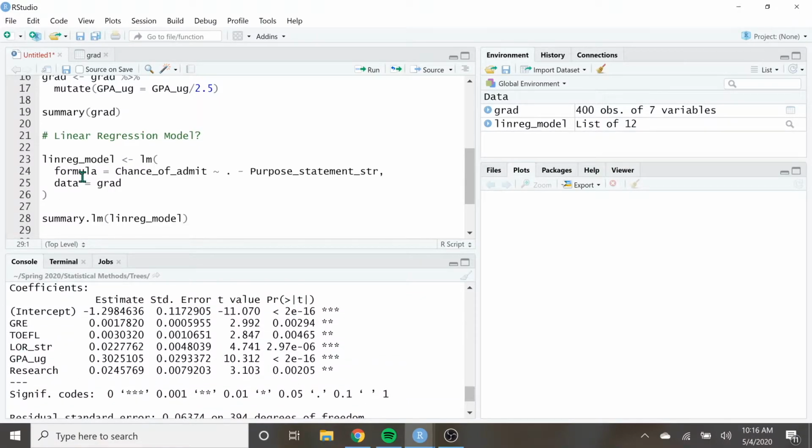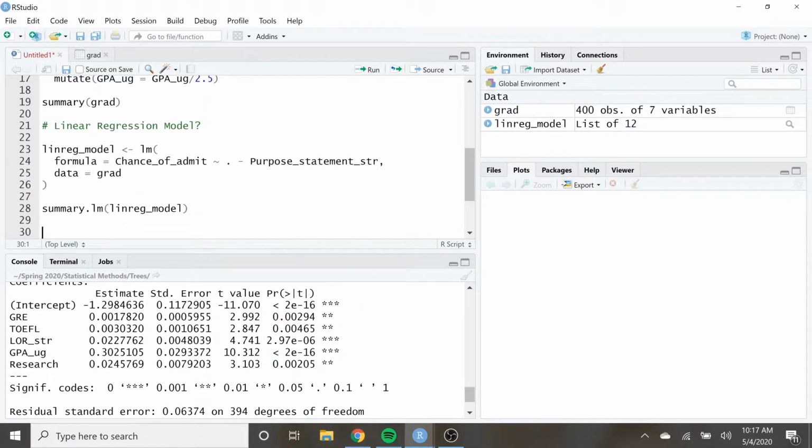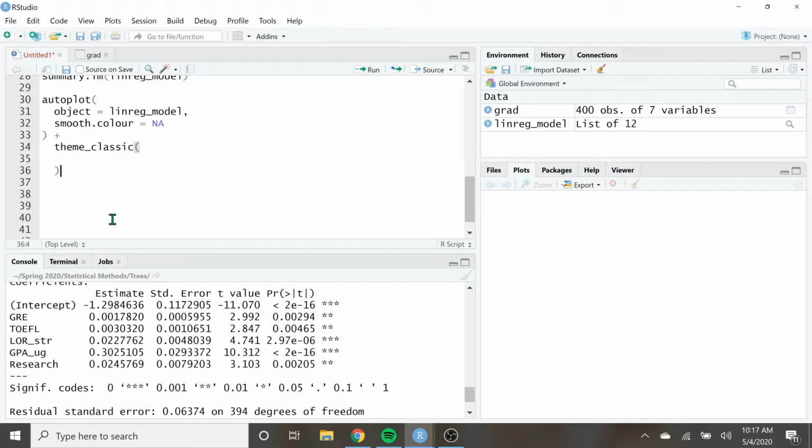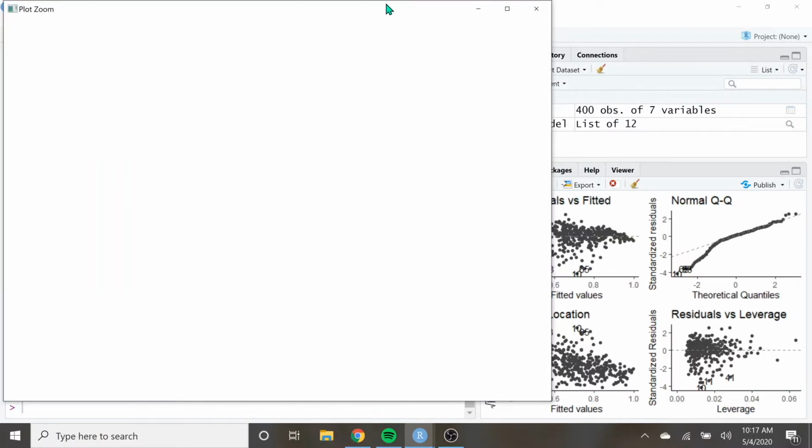So I've left, doing this a few times. The purpose statement strength doesn't matter in this case for the linear regression model, so I left it out. And then we see here that everything is statistically significant, and that's all good. But what we need to check is the residuals. Okay. So I'm going to use that autoplot function. Just going to copy and paste it over. I'm going to run that. We'll zoom this in just so we can actually see it a good bit better.